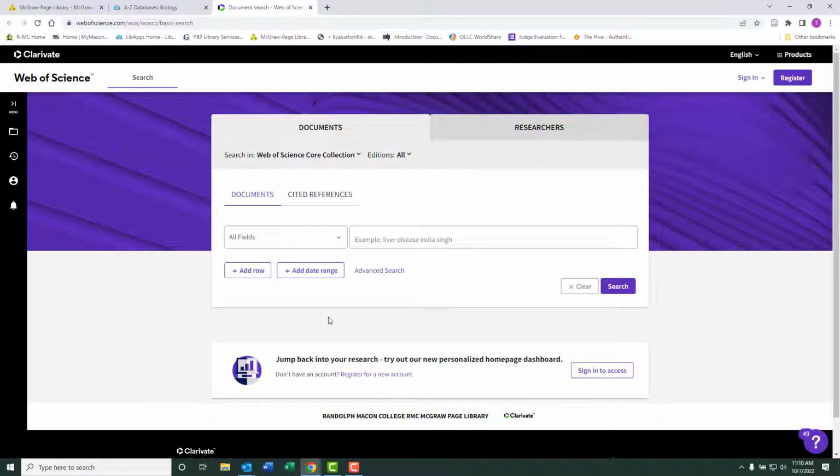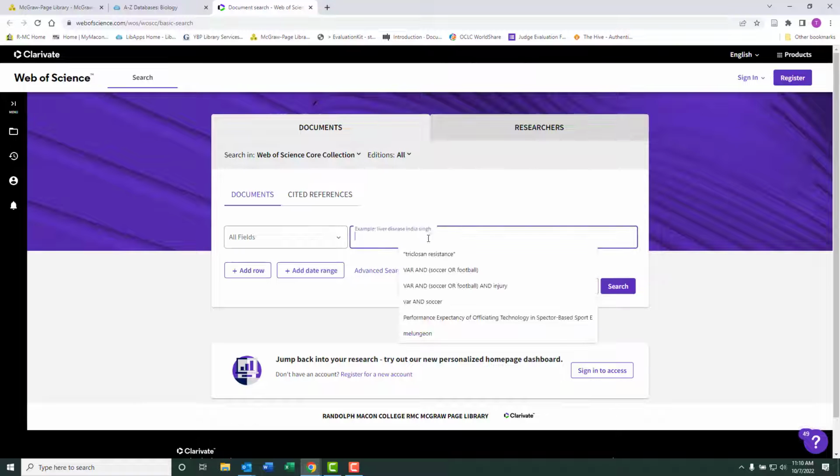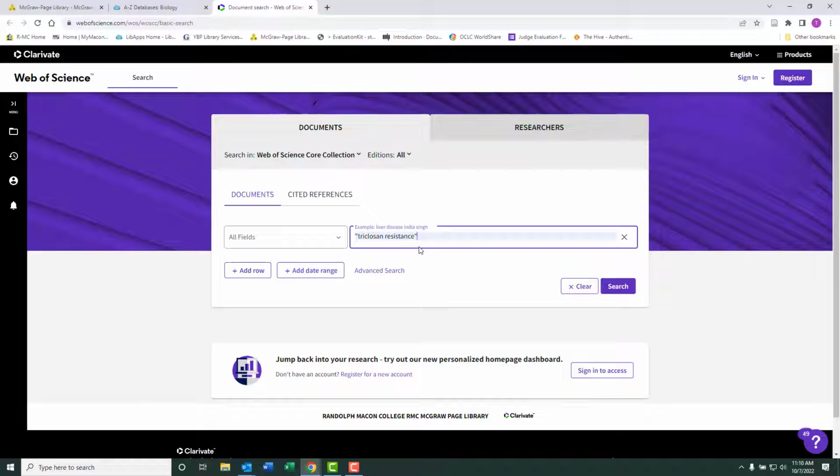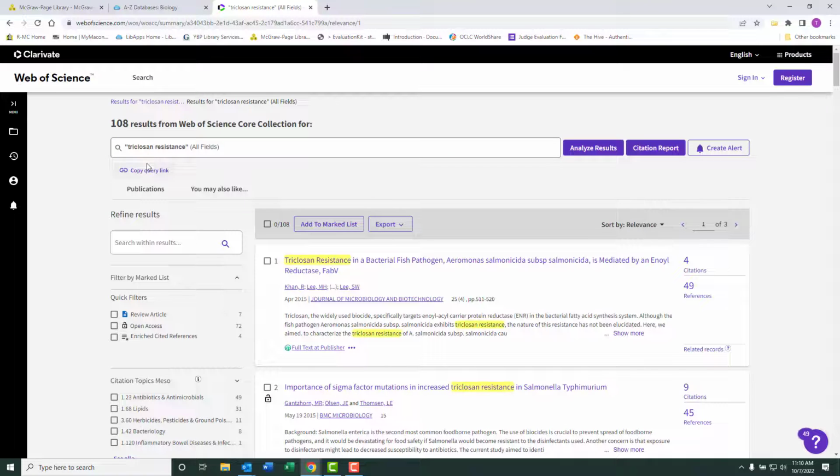Now, from the Web of Science homepage, you can put your search into the search box. I'm going to use the search phrase triclosan resistance, and I put it in quotes to make sure that it searches for that exact phrase. We have 108 results, which is enough to work with.